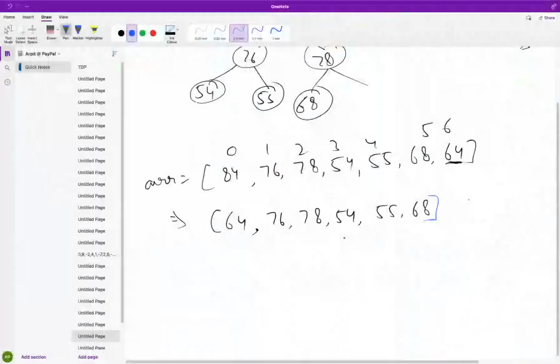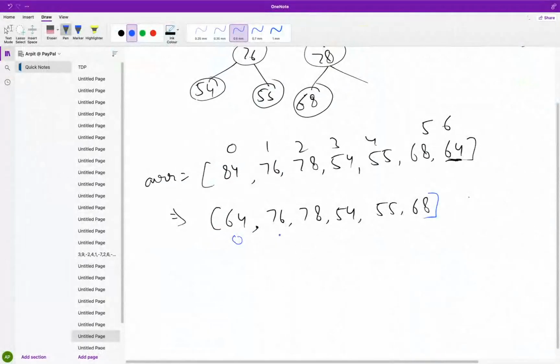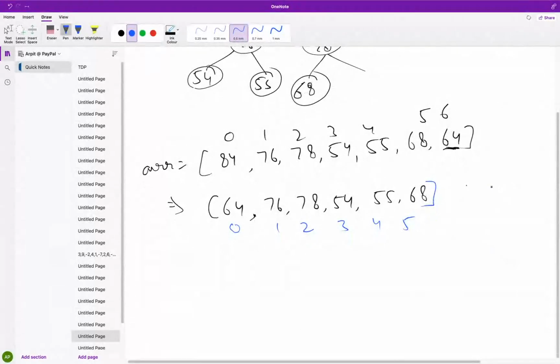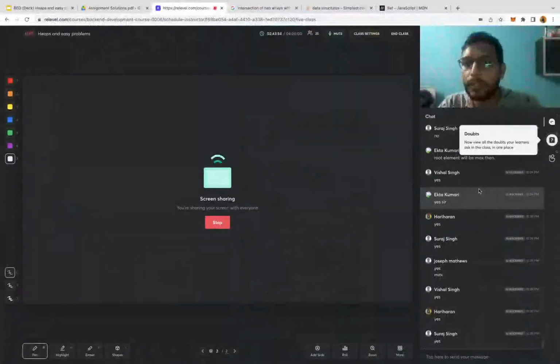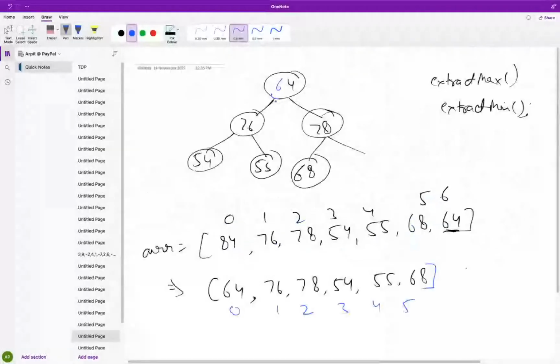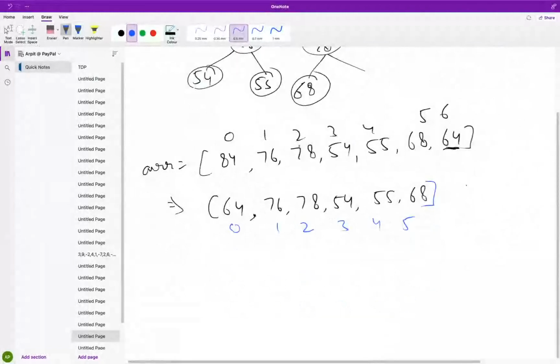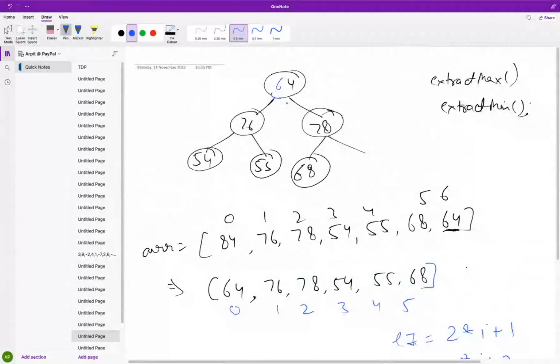Okay, so let's start from zero, guys. We'll start from this index, and this time we are not going to look for the parent element. This time we are going to look for the left and right index. So for finding out the left index, what would be our code? 2 into I plus 1. For the right index, our code would be 2 into I plus 2. And whichever is the maximum between these two, that will be swapped.